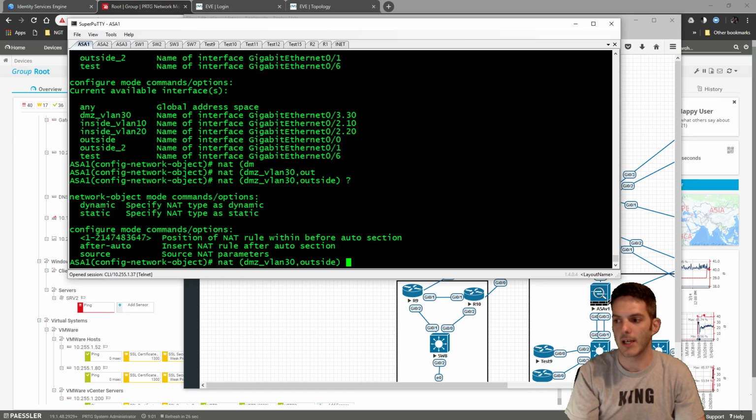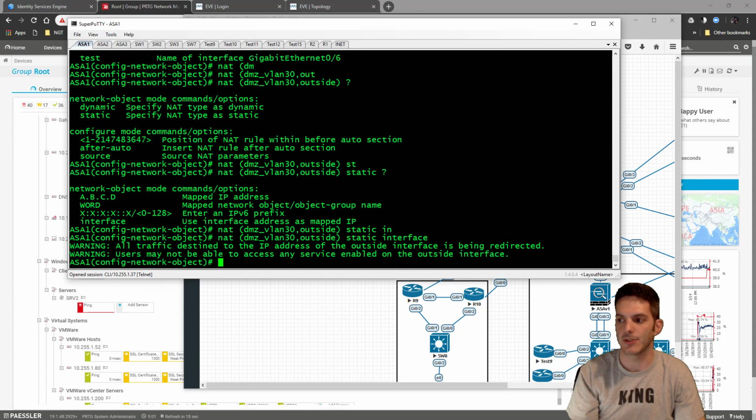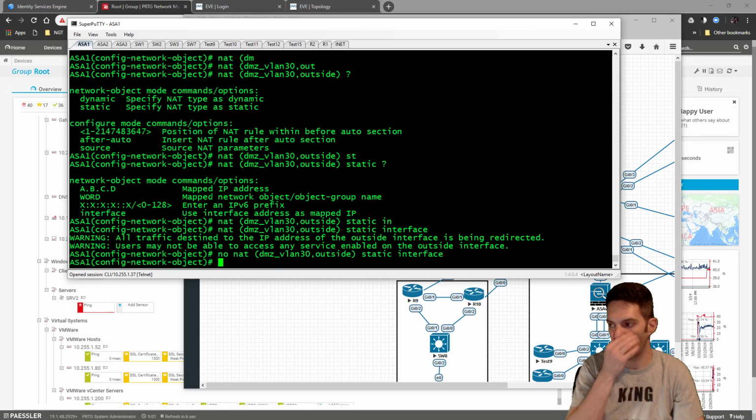So in here, we're going to type in static, and then we need to specify what we are going to be doing here. Do we say the interface? If I type in interface, it's actually going to squawk at us. It says all traffic destined to the IP address of the outside interface is being redirected. Well, that's not good. I don't want that to happen. So I've actually got to type in no to this command because I do not want all traffic to be redirected. What I will do is this.